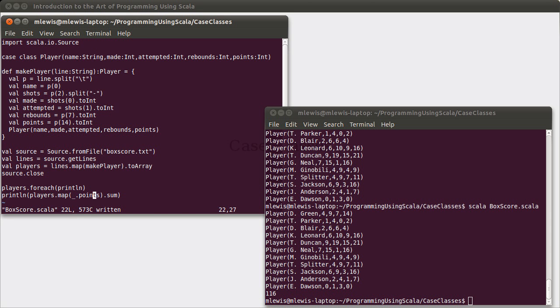So case classes, while they have more functionality in Scala, for now we're using them simply to group together pieces of data and to give them names that are useful to us, and also to have types so that Scala can help tell us when we're messing stuff up and do additional checks for us.